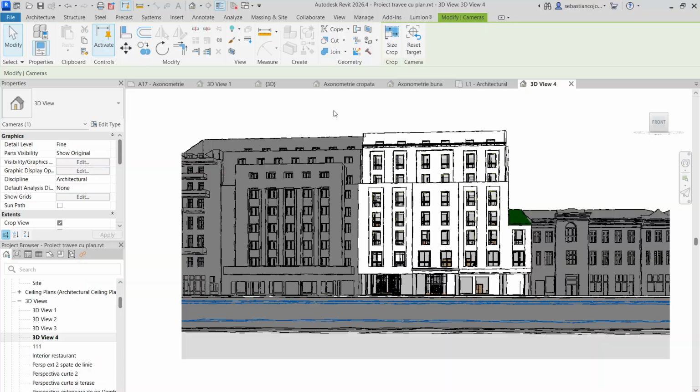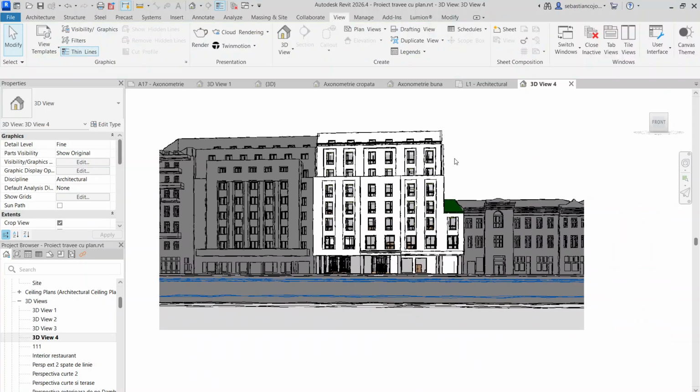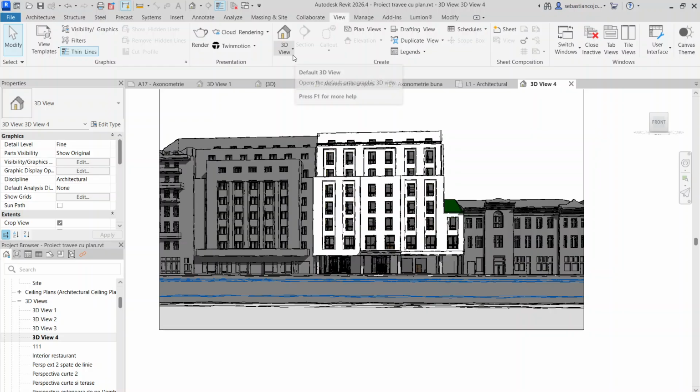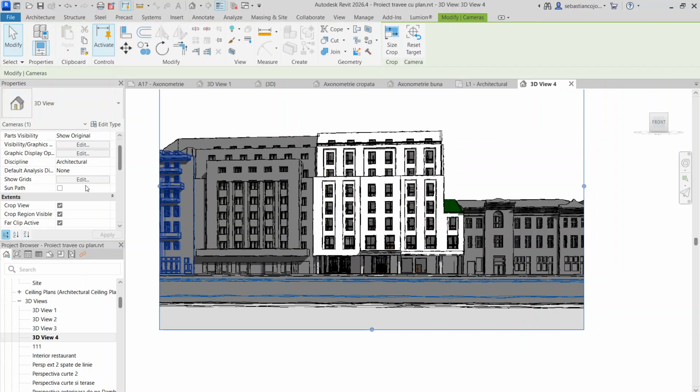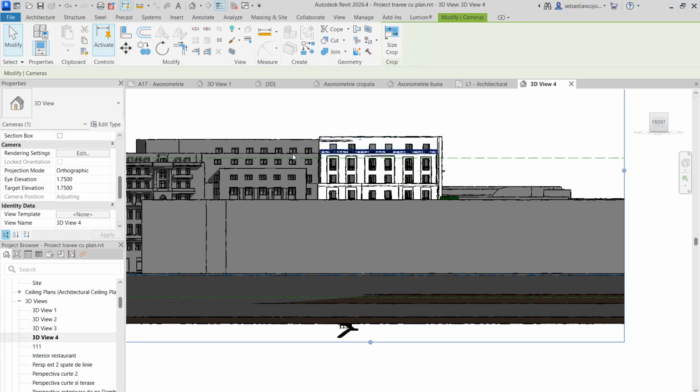So what else do we have? We tried all sorts of properties for the 3D view. One of the most important ones I almost forgot: projection mode is either orthographic, which makes it somehow isometric, as I showed here, or I keep it perspective. And I have eye elevation and target elevation.